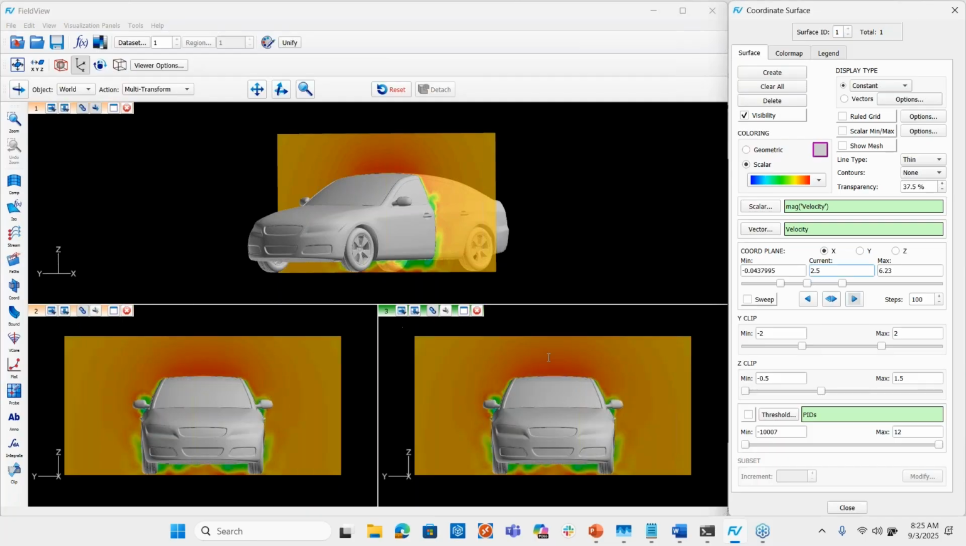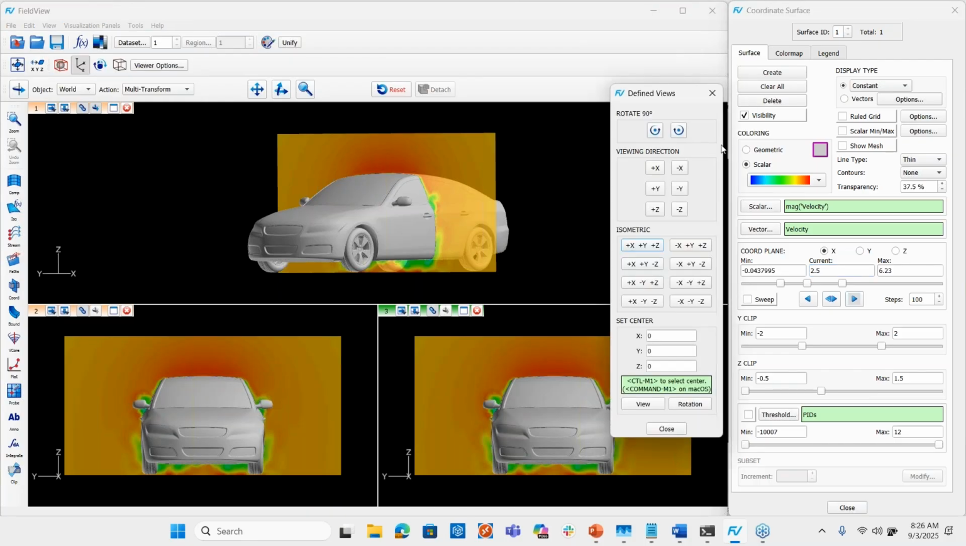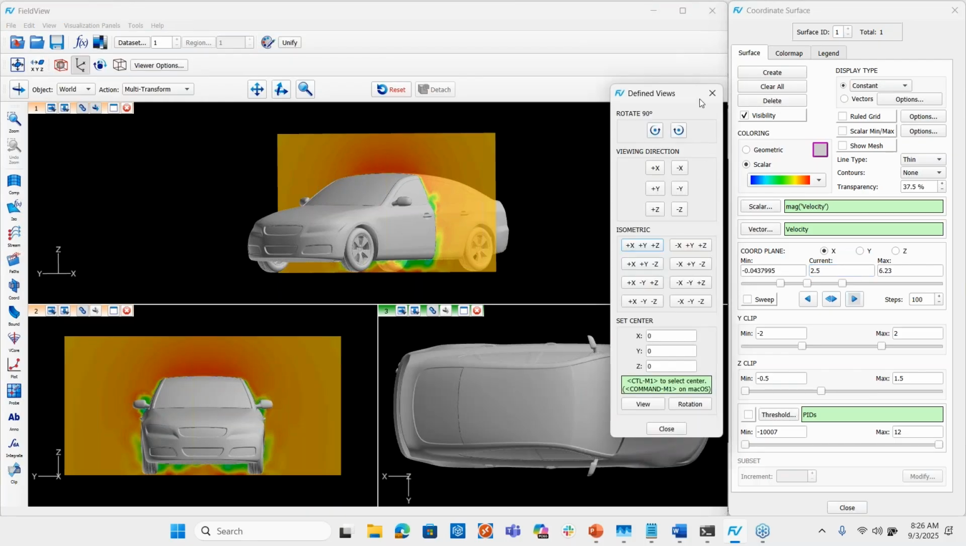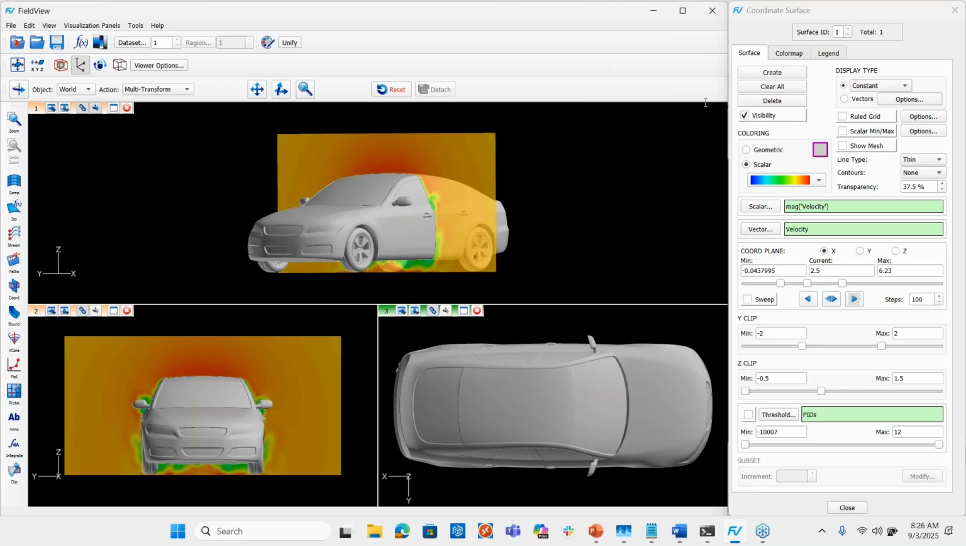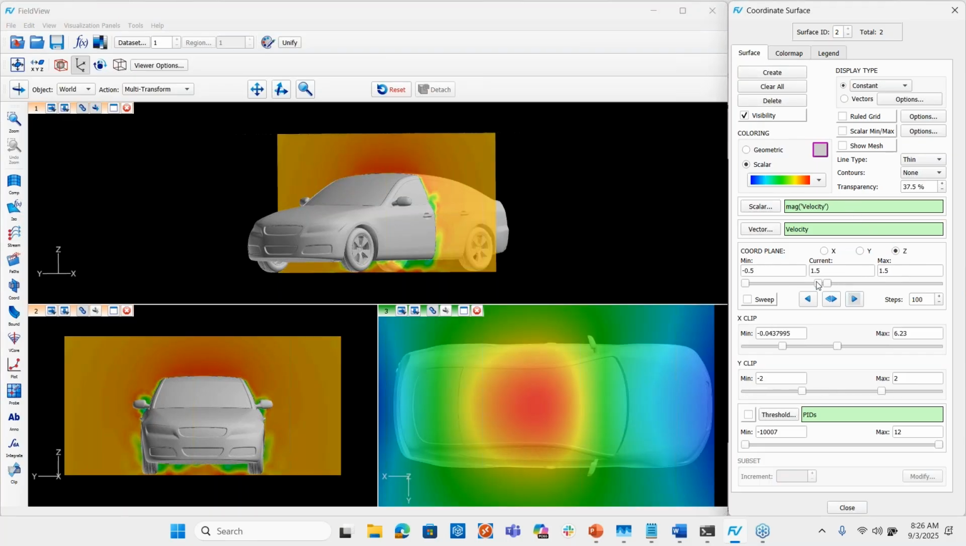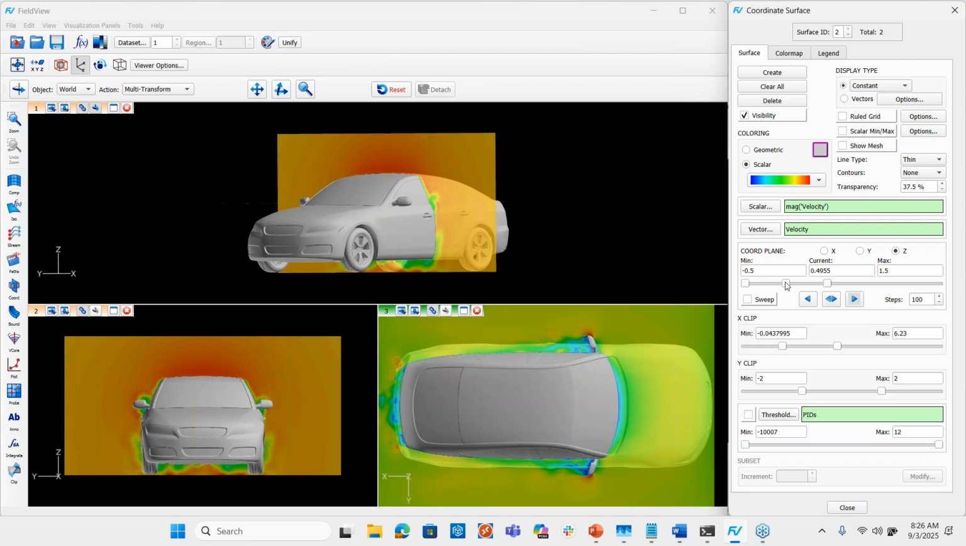And we'll do another split instance, this time in the horizontal direction. And we'll get a top-down view. So if I go here and choose plus Y, and to make this image a little more interesting, we can create another surface, and then we can choose the Z plane, and then we can adjust it down here. And so now I've just created an image with multiple views of cut planes that you can copy and or save.